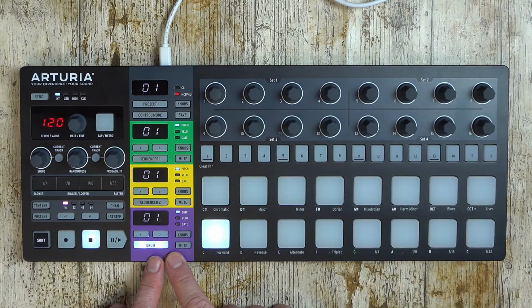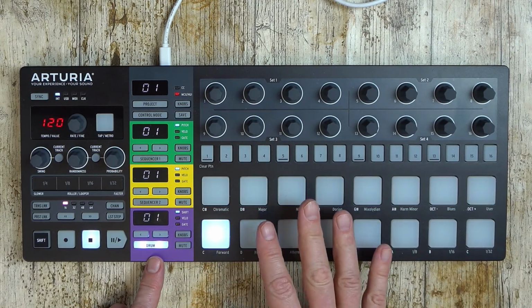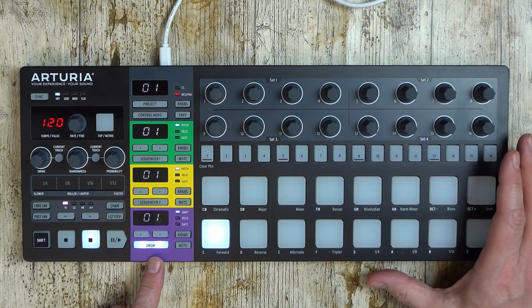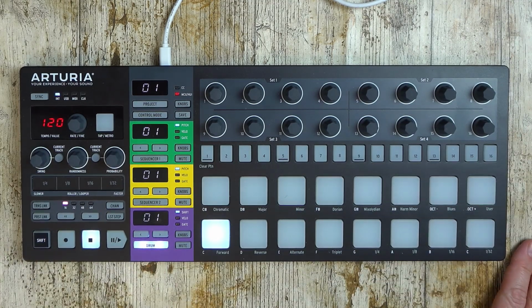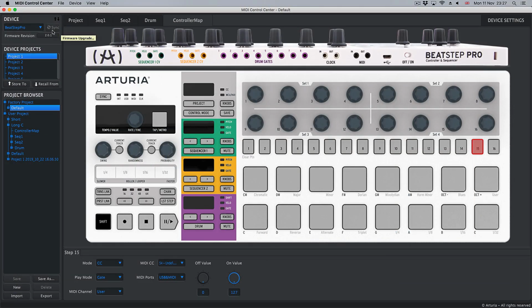Although you can set up the drum channel chromatically as well, so you can use the drum channel to control synthesizers as well if you want. We won't be doing that in this video though. So let's go up to the screen here. It's already hooked up, the device is already hooked up to the software.